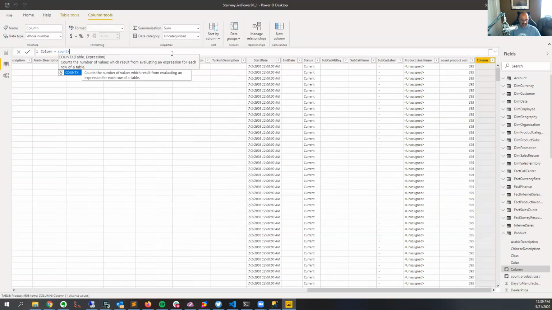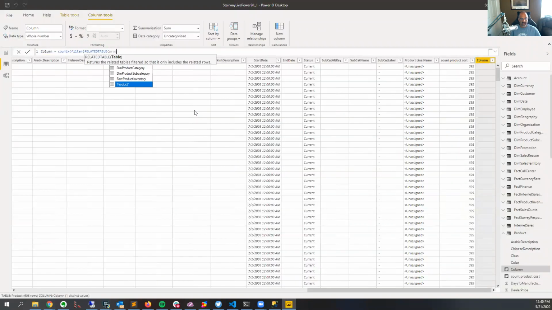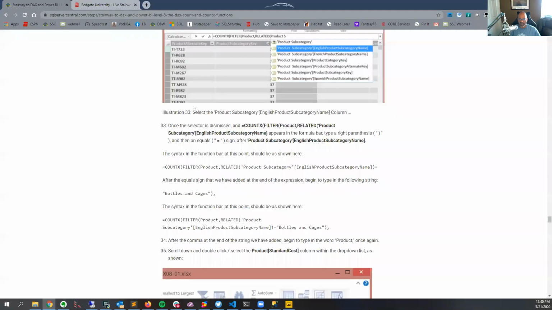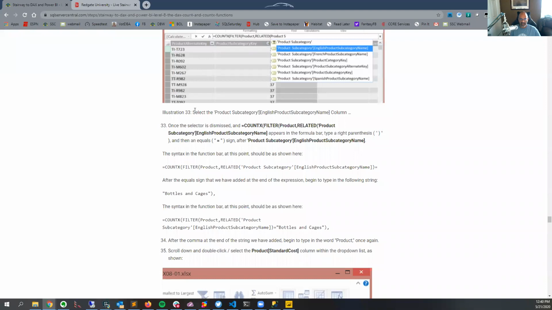So do count X, filter, and we'll do related table. Do product subcategory. I think I close it then, right? Related product subcategory. So I want to filter product, so we put product in here. Related table or related? Related. So I don't want related table.